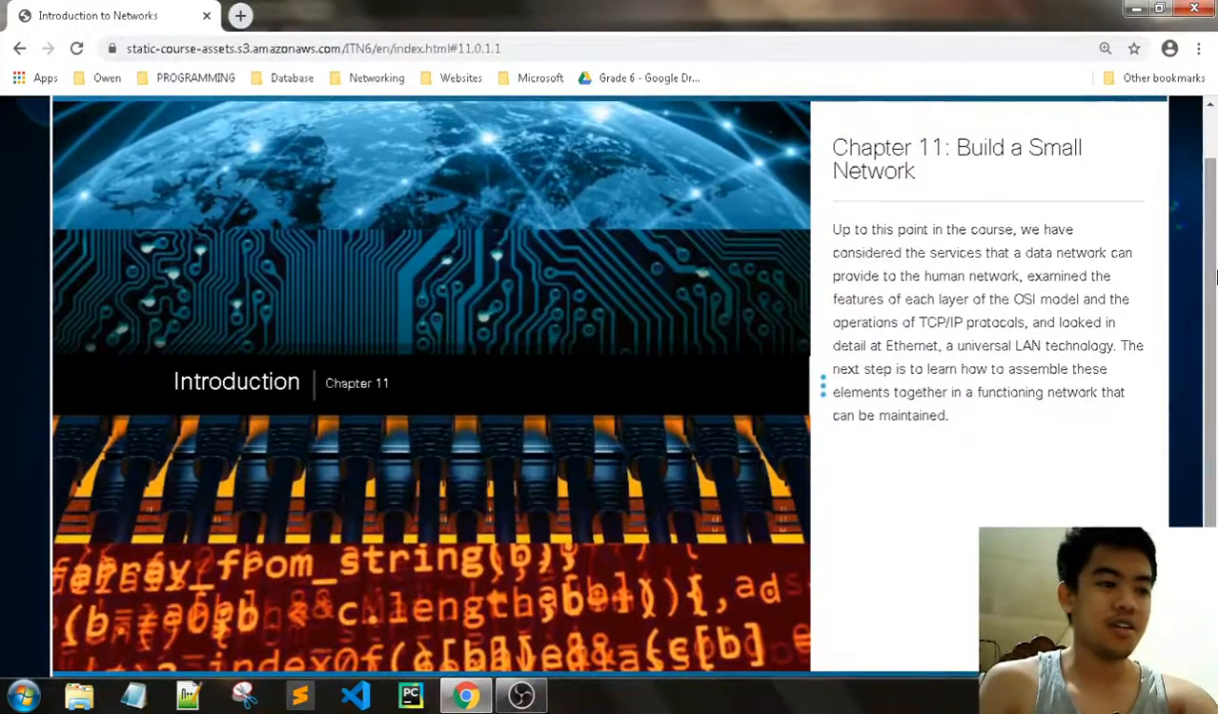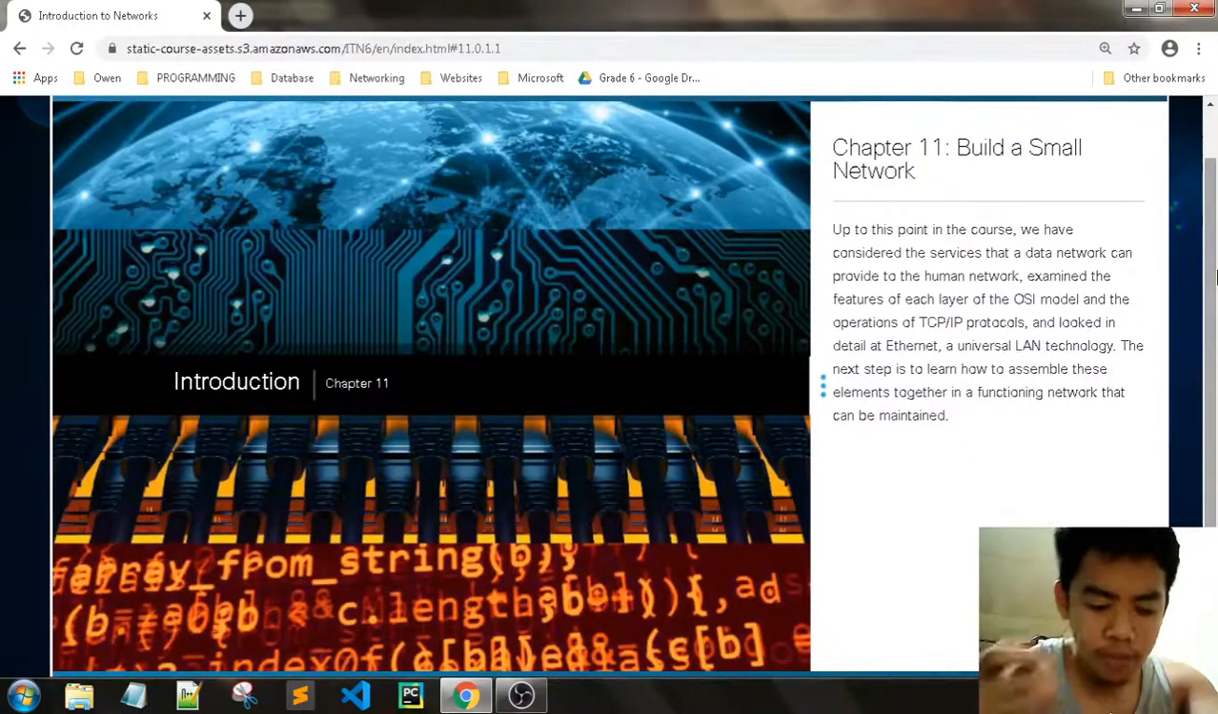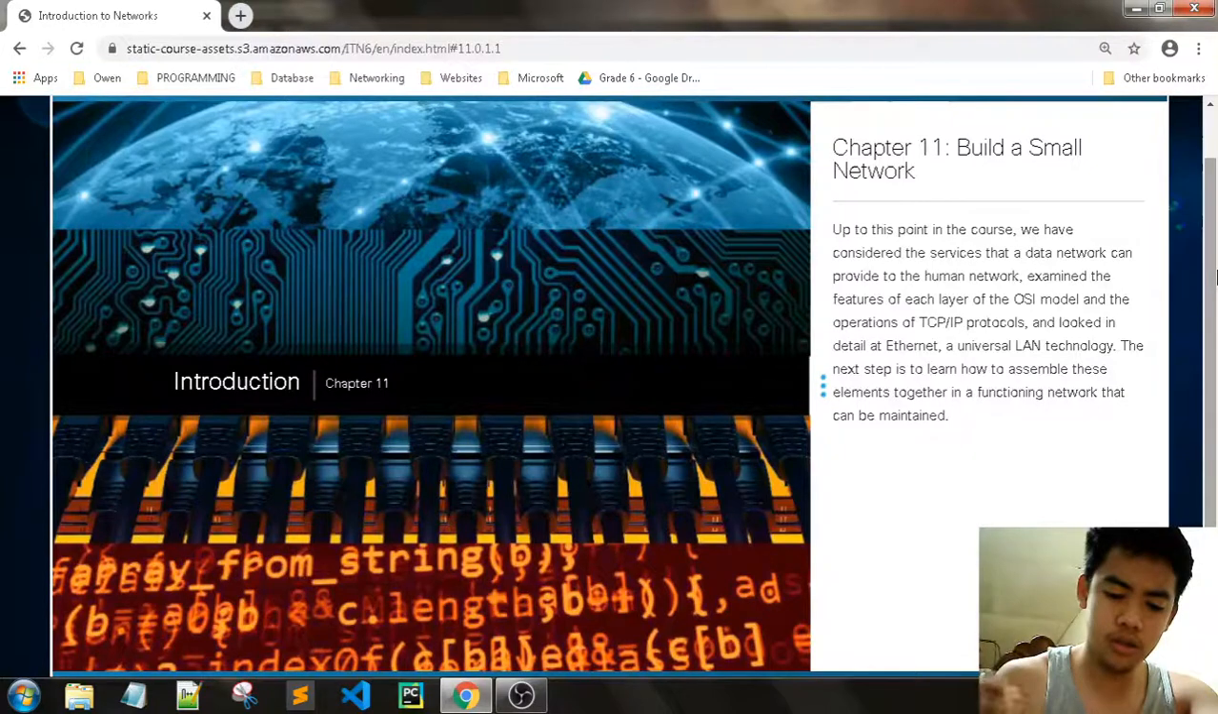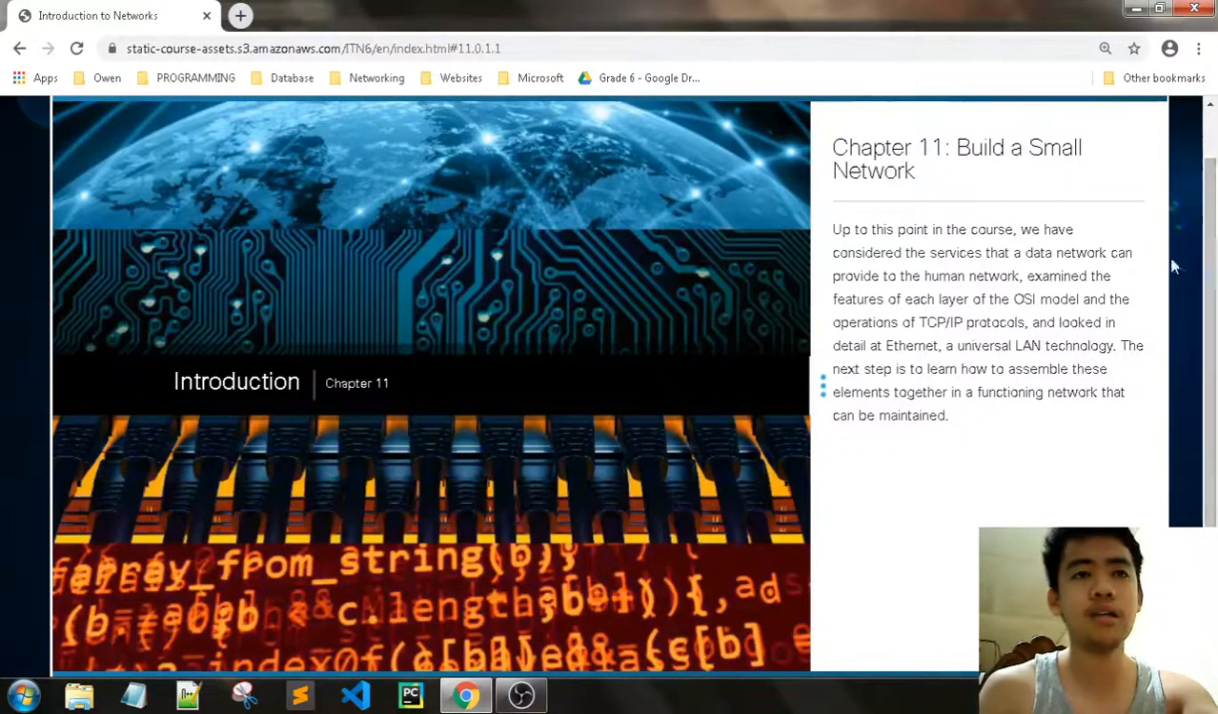So here we go again, the last chapter in the CCNA 1, build a small network. So we are done discussing the protocols in each layer of the OSI and TCP models. Here we will apply them to building a small network. Okay.